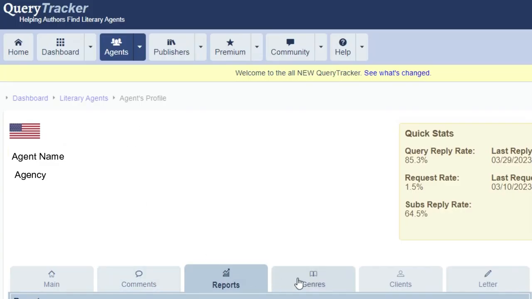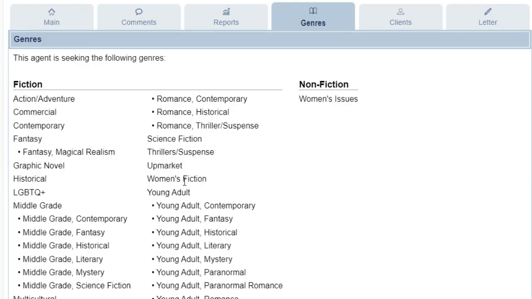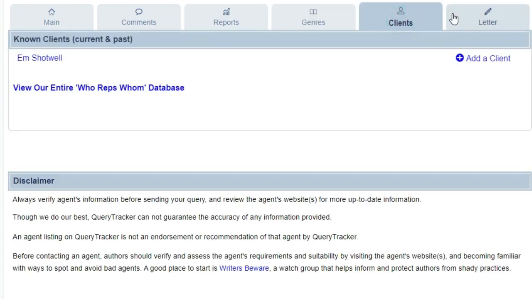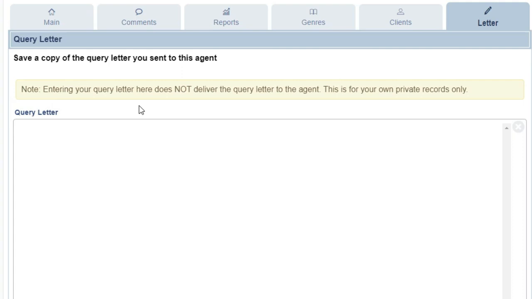Okay, so back from this top menu here, I can look at their genres. Now, obviously, I can see she represents a lot of genres. She has a wide range. And looking at the books that she represents, that makes sense. Obviously, young adult has a lot of sub-genres listed. So that's why they're showing so many. That was one of the new feature updates within QueryTracker within the last couple months, was that you can now say not just young adult, but like young adult science fiction, young adult historical, young adult fantasy, like all of it's in there. The next one is known clients that are added. And then I could save a copy of the query letter.